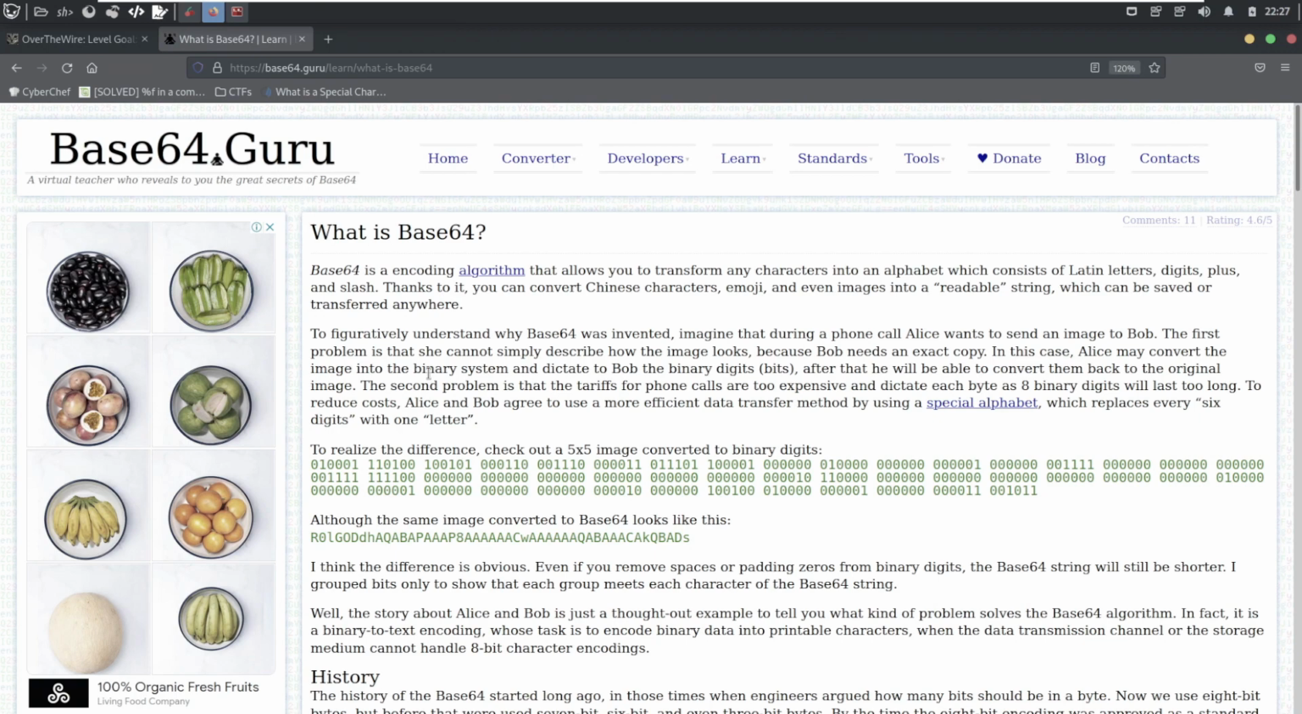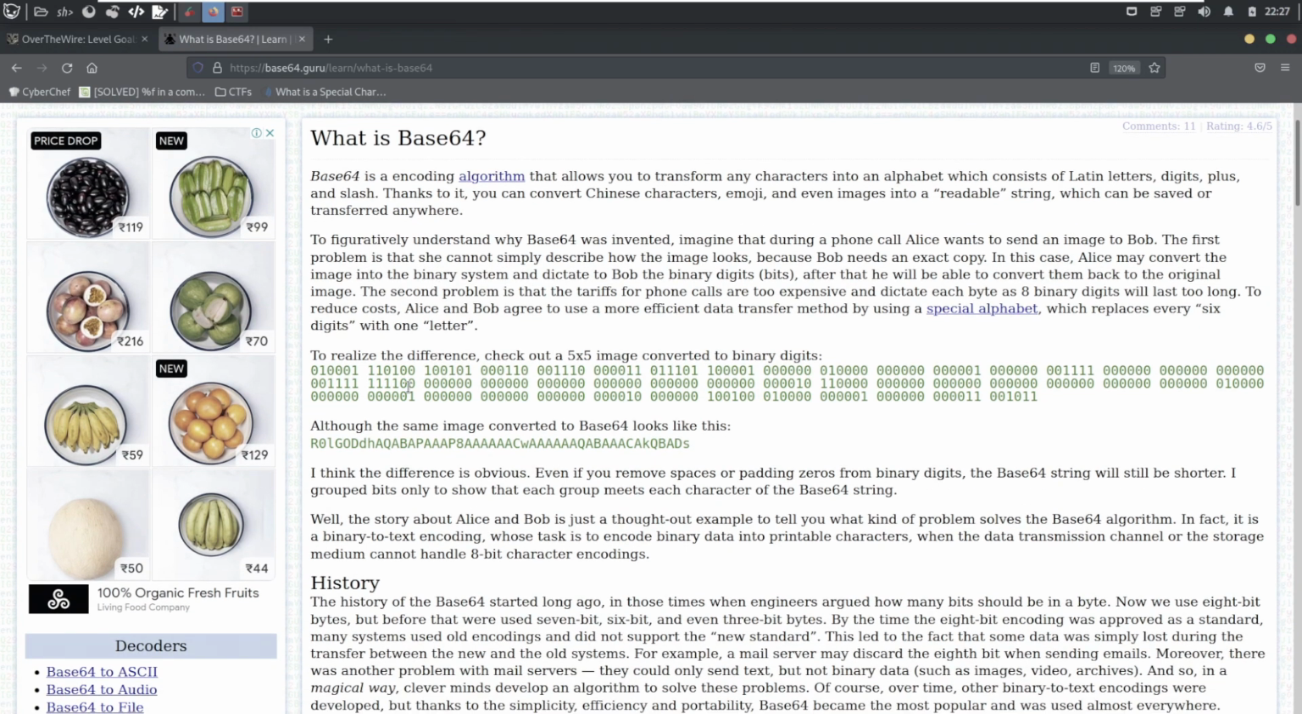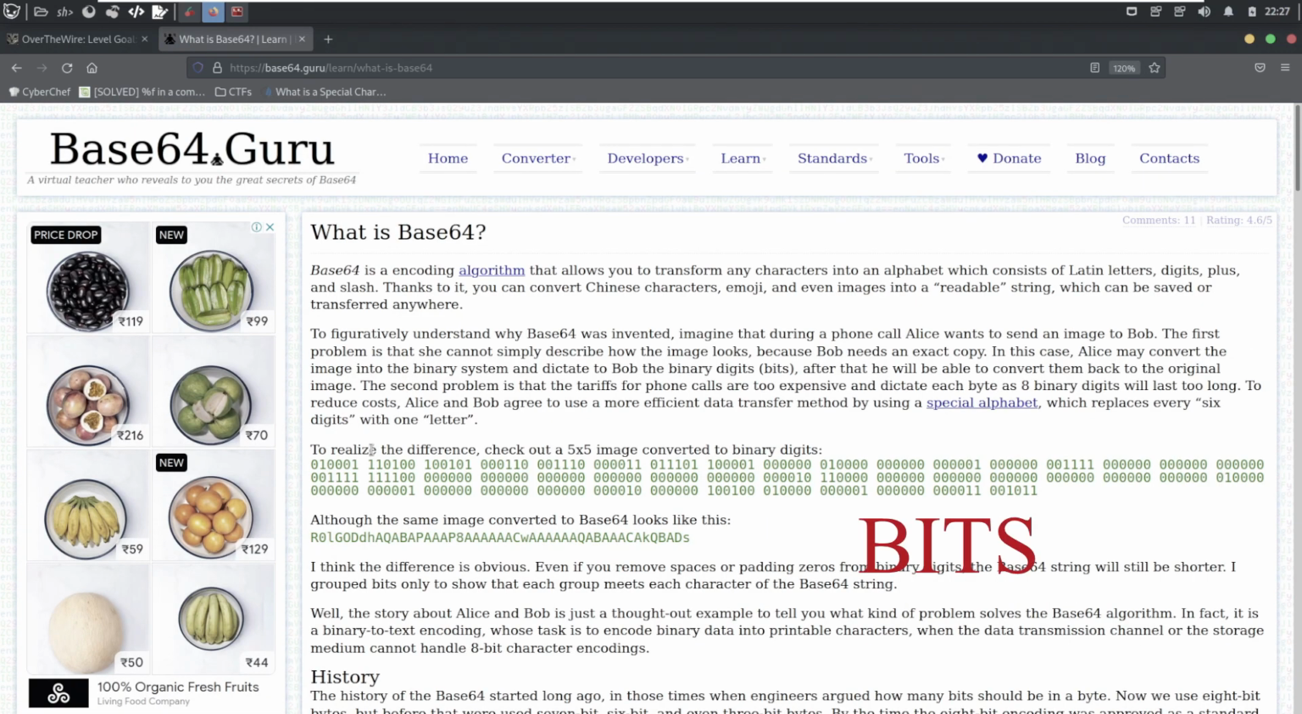It's easier than you think. It's nothing special. ASCII text has 8 bits of data on each character, but base 64 has only 6 bits of data for each character. That's the only difference for base 64.